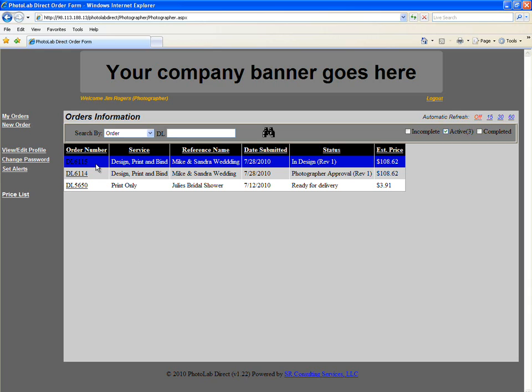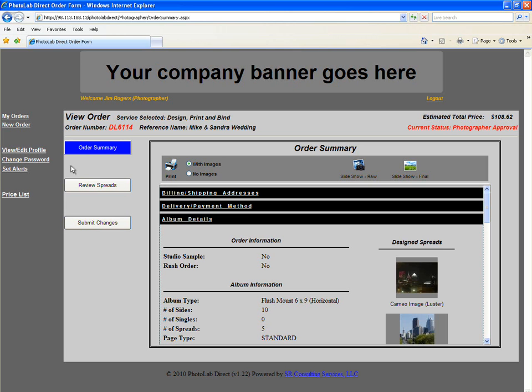Before I conclude this video, I would like to make a point on the proofing process. For any reason, if the photographer does not want to go through all designed images to approve and/or to request changes, he or she has an option to delegate the responsibility to the end client, the bride and groom. Here's an example on how to pass the order to the client for their approval. From the order list, let's pick an order that has a status of photographer approval. Click on Review Spreads as if you were going to review the images.